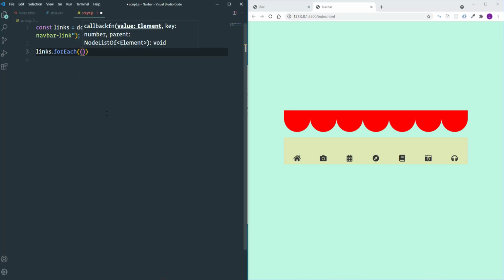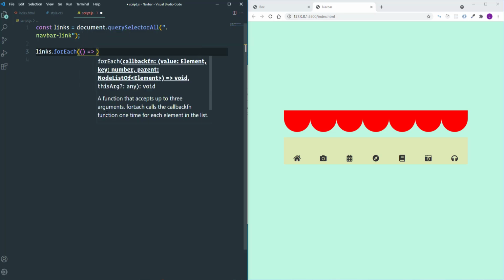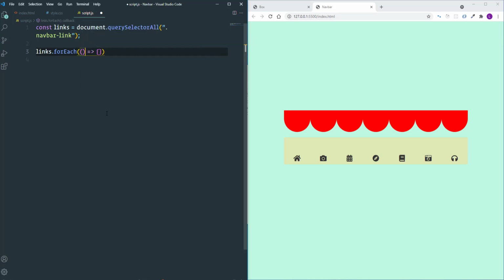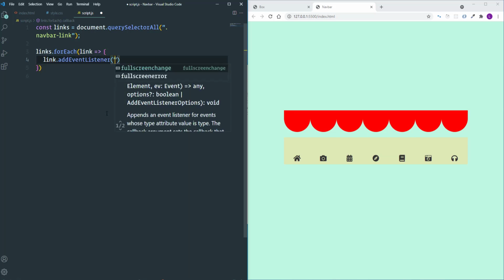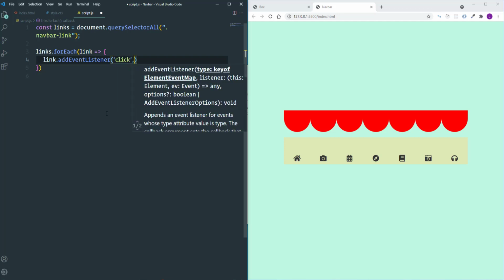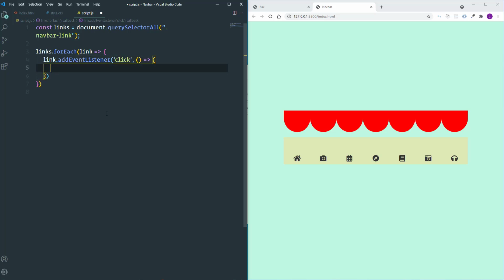We have to pass here a callback function which will take one parameter. It's going to be the current item in the loop. Next, we need to attach an event listener to each link. Let's specify here the type of the event, click, and also pass here a callback function which will be executed once we click the link.